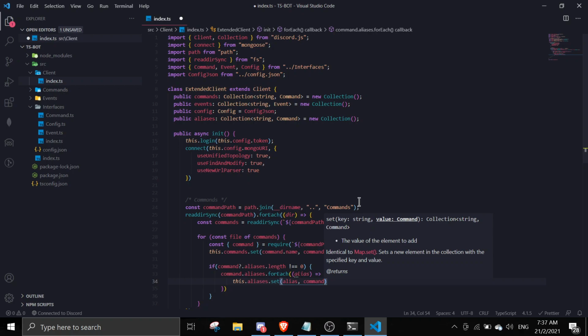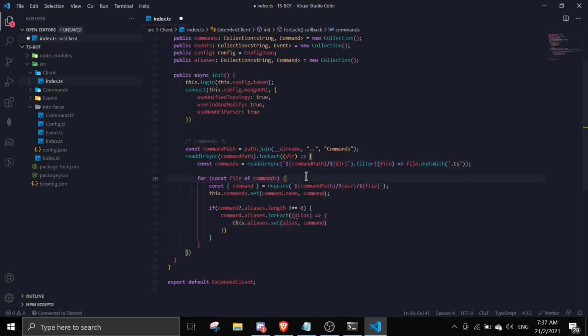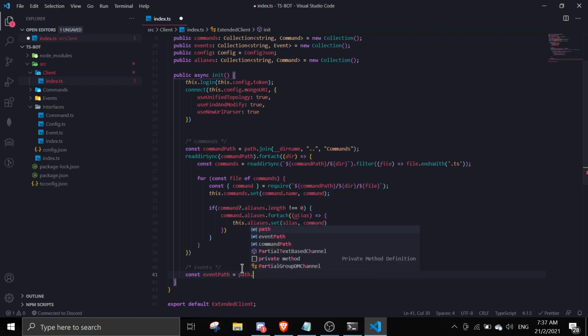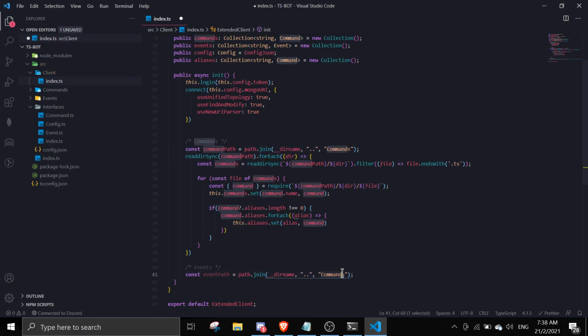So yeah, next we're gonna do events. So it's almost the same, but we're just gonna do something a little bit different. So events, let me just do that, and then const eventPath equals path.join. It's the same thing. So let me just copy this, and then change commands to events. Make sure it's capitals, because I have made all of these folders capitals.